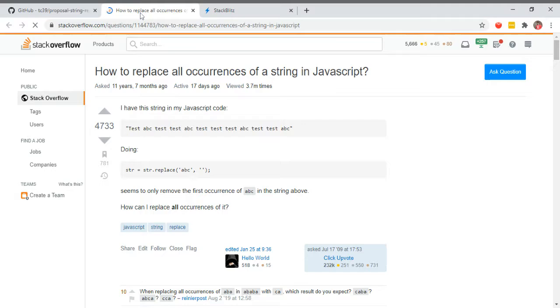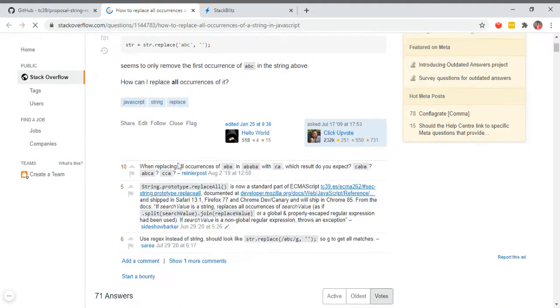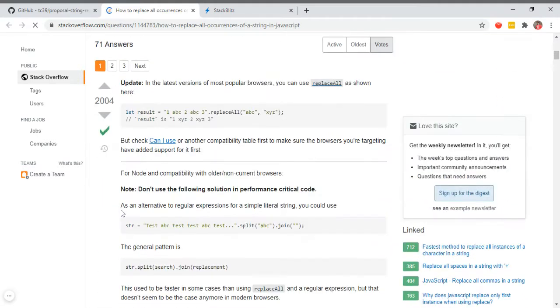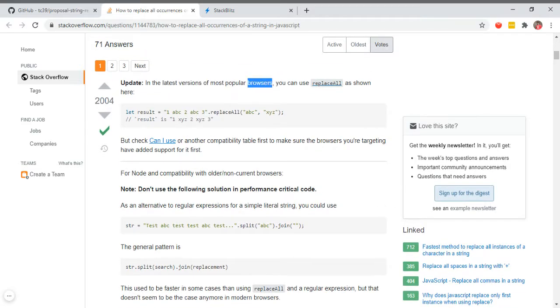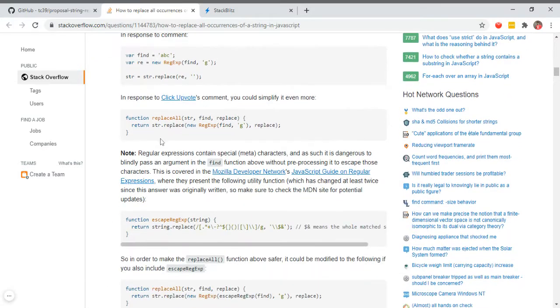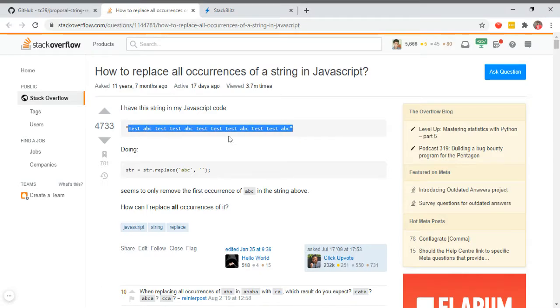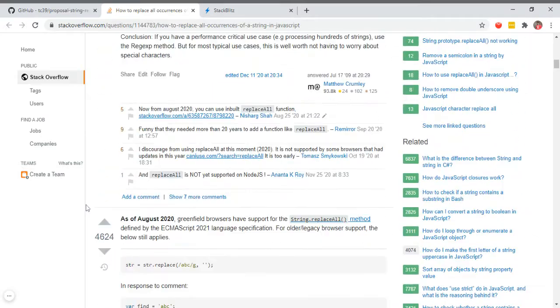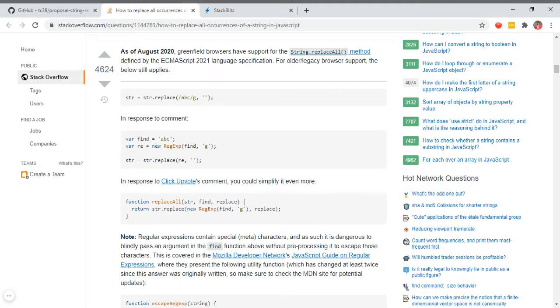In JavaScript, we have an option to replace the text of the first occurrence. If you want to replace multiple occurrences, we basically need a regex or some iterations. It looks like they have updated the answers based on the latest releases also, but we will see the existing versions. Here they have a long text. Basically, they want to replace ABC in multiple occurrences as well. The existing feature is not feasible to do that by simply using replace, so they added some regex.